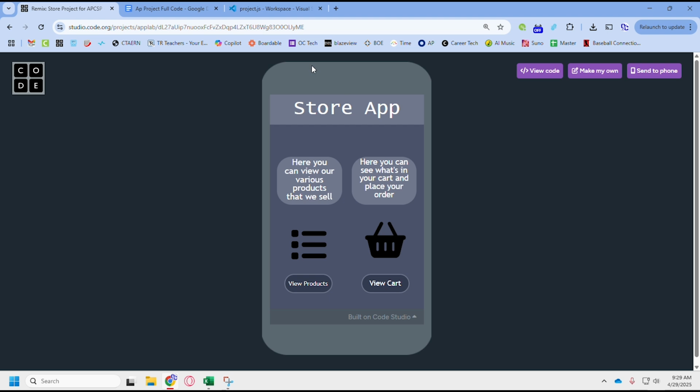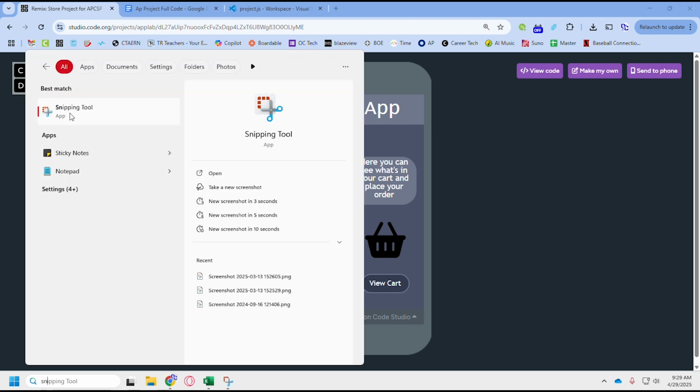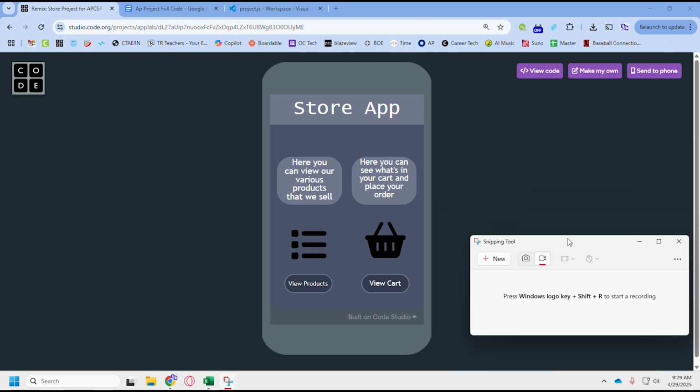So what I'm going to do is come down here, open up the Snipping Tool, and I will see a dialog box pop up. By default, the Snipping Tool is set to a still image. That's what we'll use for our personalized project reference. But there is a video camera icon you can click, and then you can click New.